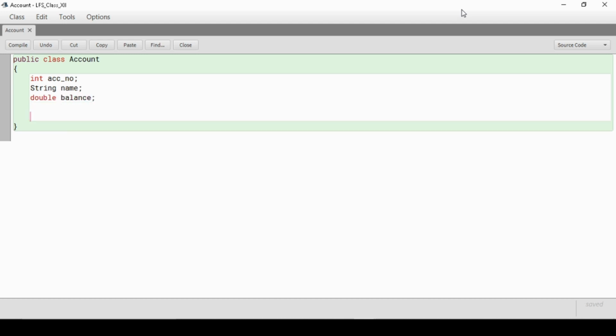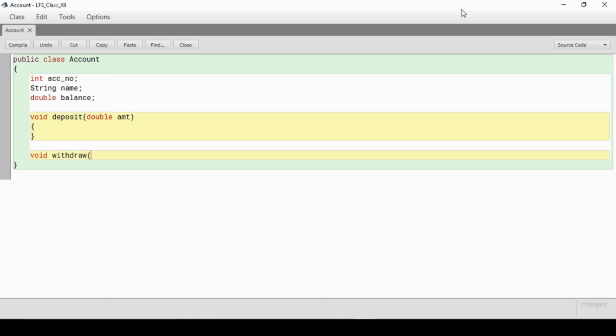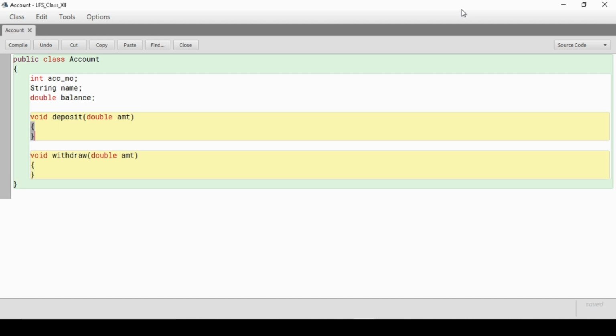Now there will be some behaviors performed on the account. Some amount will be deposited, so I am creating a method deposit, and this will accept the amount which the user wants to deposit. Similarly I will create a method withdraw, and I will pass the amount which the account holder wants to withdraw from the account. For withdrawing you can also accept a password if you want.